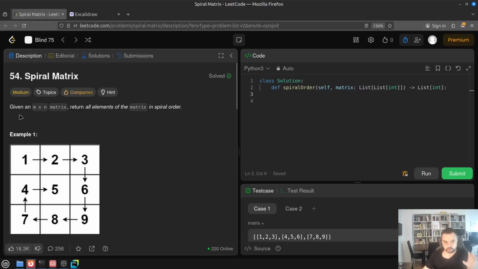The description is very short, but it requires us, of course, to have some previous knowledge about matrices to even be able to attempt to solve it. So we have an m times n matrix. M is the number of rows. Always first is the number of rows and then the number of columns. A lot of times they swap those letters, so don't pay attention to letters. Remember that first are the rows, then the columns. And the matrix is called matrix, and in Python it is a list of lists of ints.